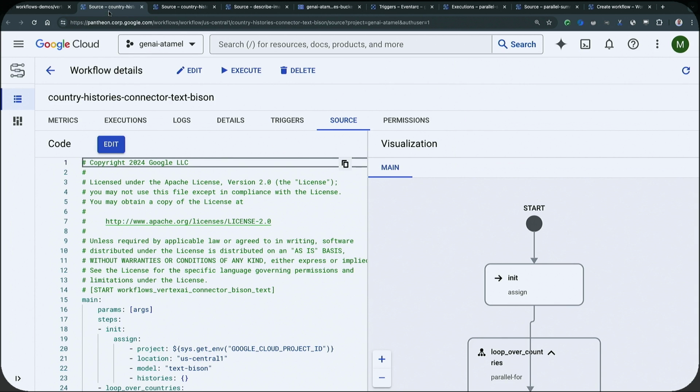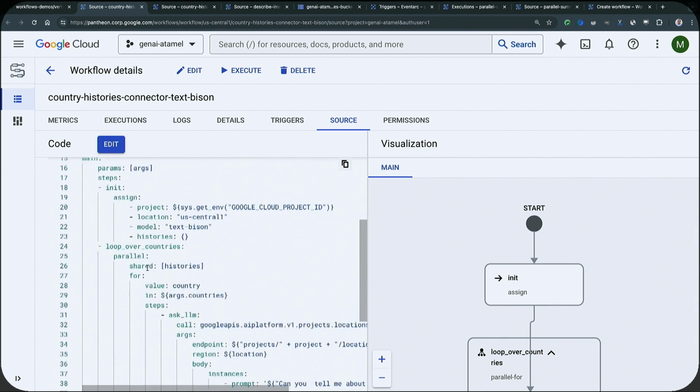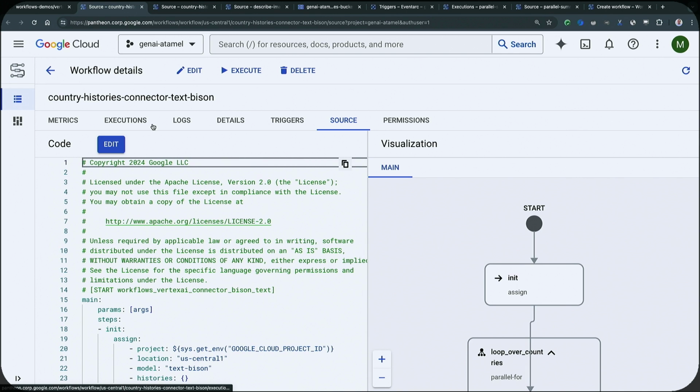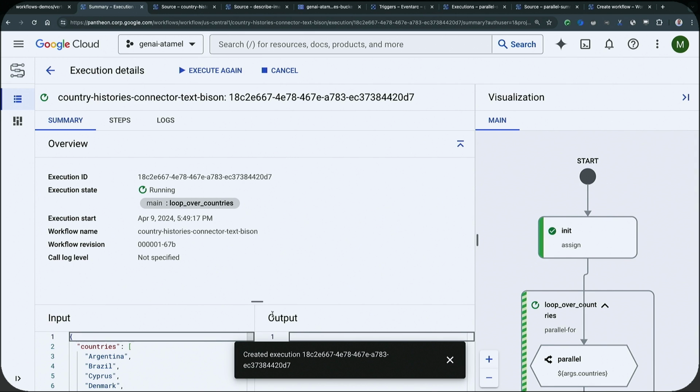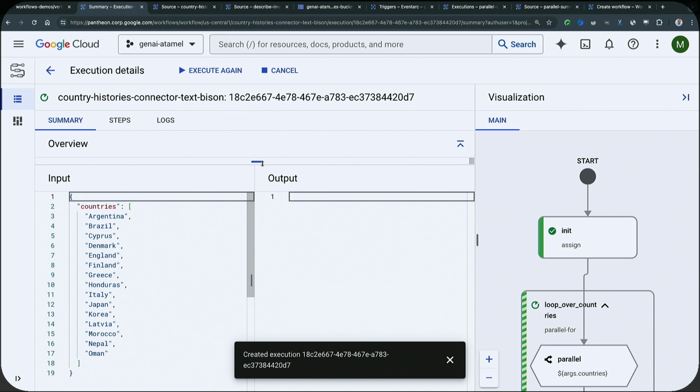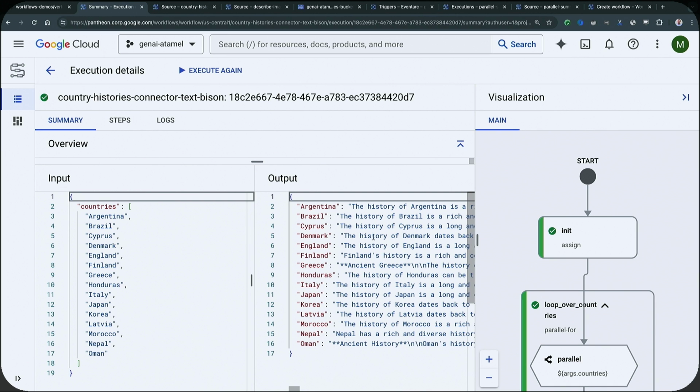So let's actually run this. So this is my parallel workflow. So let's execute. And this time, as you see, I'm passing a list of countries. And if we execute this, now this is running against like 10 or more countries, but it will take as long as one country because we are running them in parallel. So this will run, and hopefully if things work, yeah, we get the result. So you see the list of countries and the history for each country there, which is pretty nice.